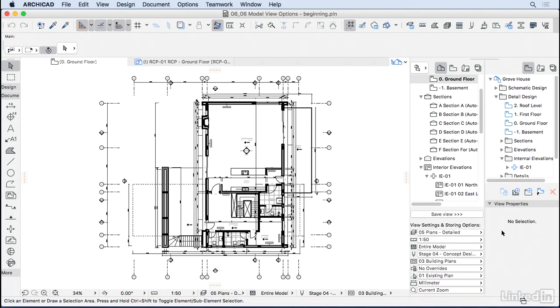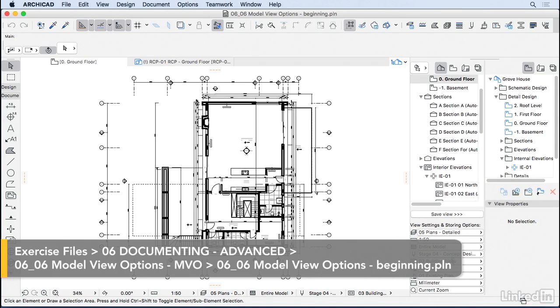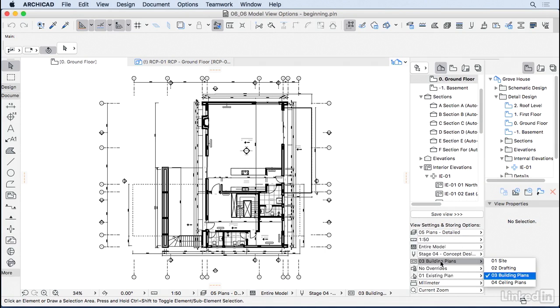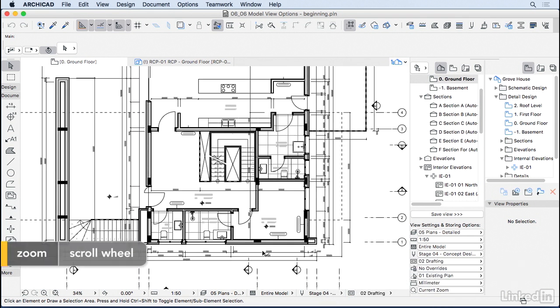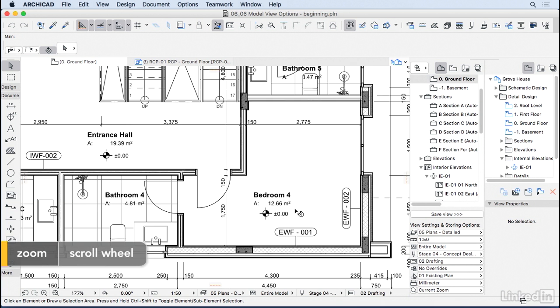One other filter that we can choose from when we're saving our views is the model view options, which is this option here. So right now we're using the 03 building plans. We can also choose our model view option here below on this bar, so I can change from 03 to, let's say, drafting. So let's zoom a little bit and see what this is changing.